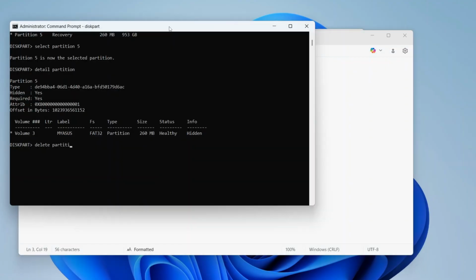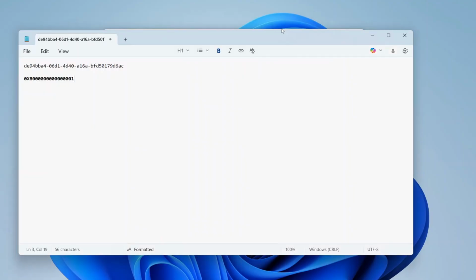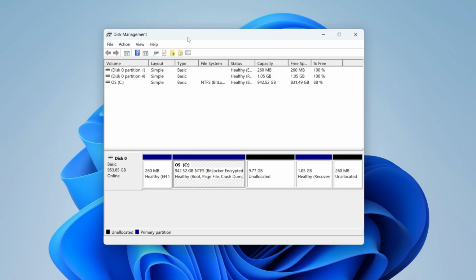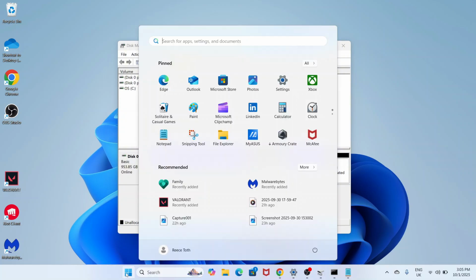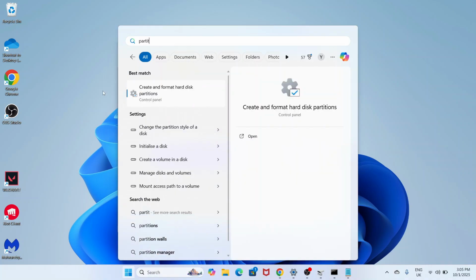You can then come back over to the command prompt and type delete partition override and then press enter. It should say successfully deleted. And once you've done that, what you can do is come back over to disk management. And if you don't know how to get to this window, you can just open up your start menu, search for partition and click on create and format hard disk partitions.